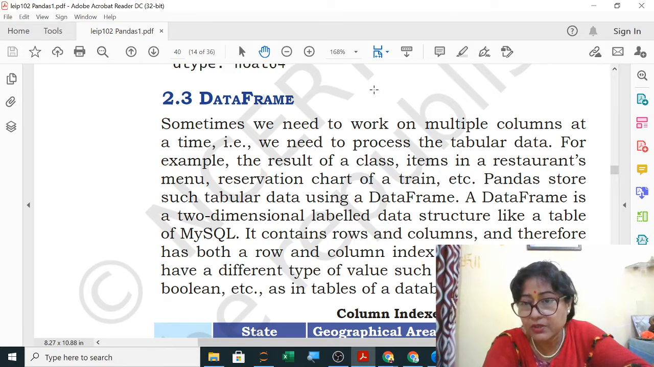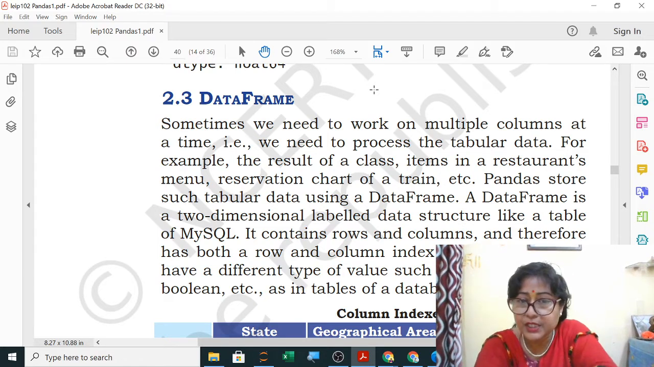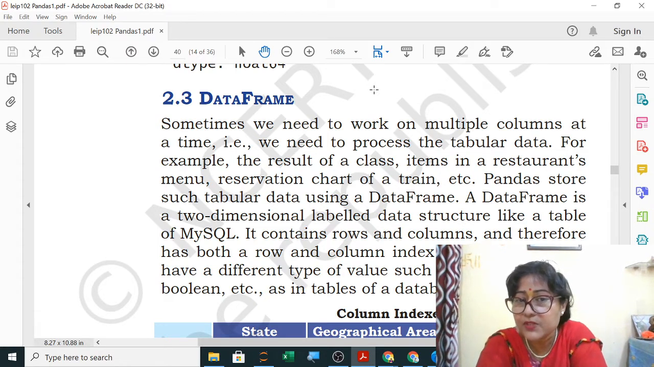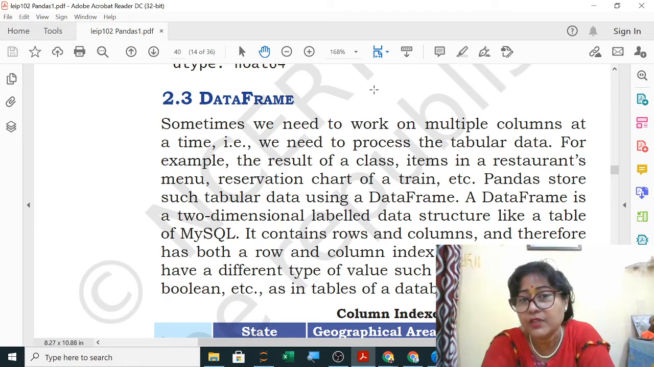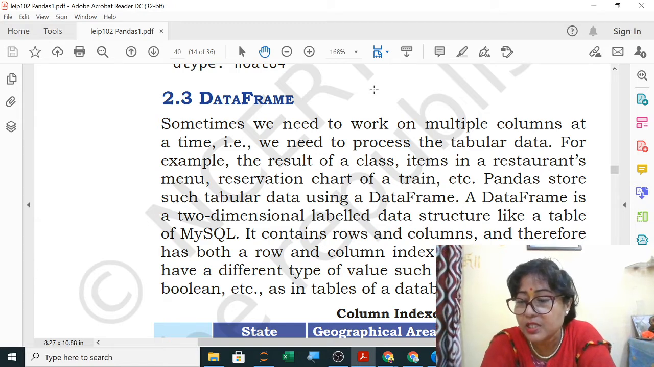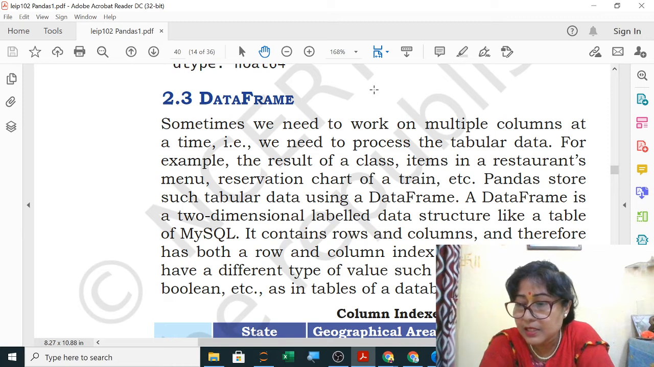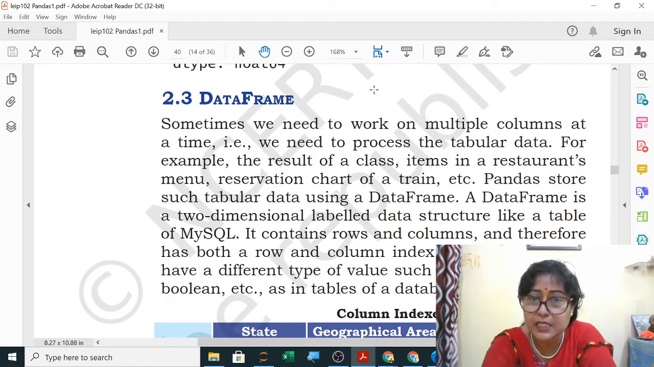Last year in MySQL you have learned how to create a table, you know. So what is a table, you all know. So this is also two-dimensional, and labeled, in which the rows, if you don't mention the label, by default it will give 0, 1, 2, 3. Same way the columns also, if you don't give the column names, by default it will give 0, 1, 2, 3. And if you mention the labels, the column names and indexes that I have to give, then it will use those column names and indexes.